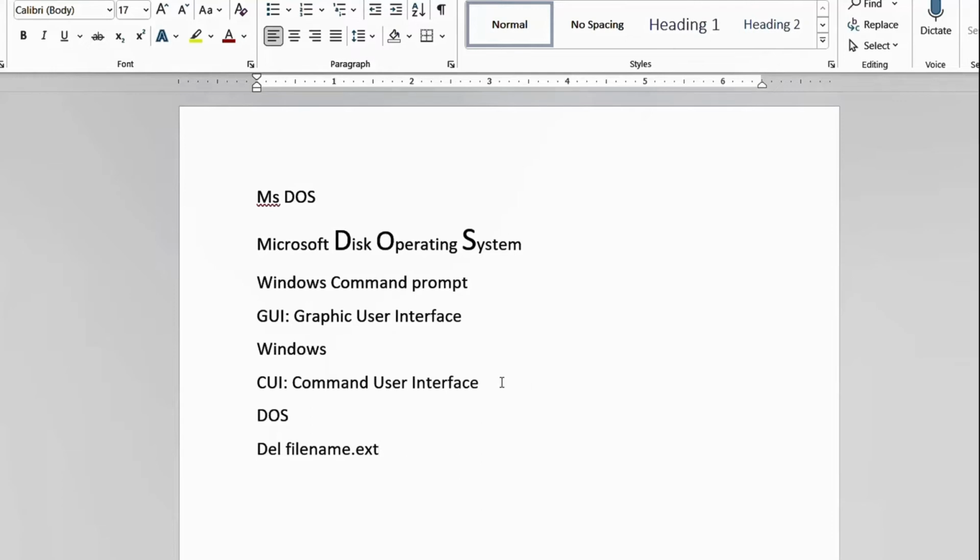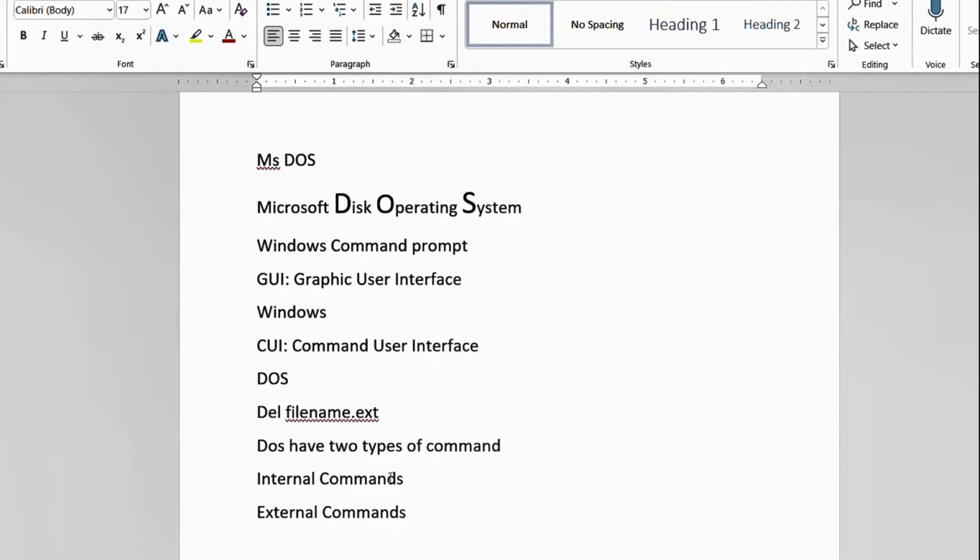Now, basically, DOS, the CUI, has two types of commands, okay? So we have internal commands that we work with, and we have external commands. Now, the basic difference is internal commands basically are those commands which are already in your system.